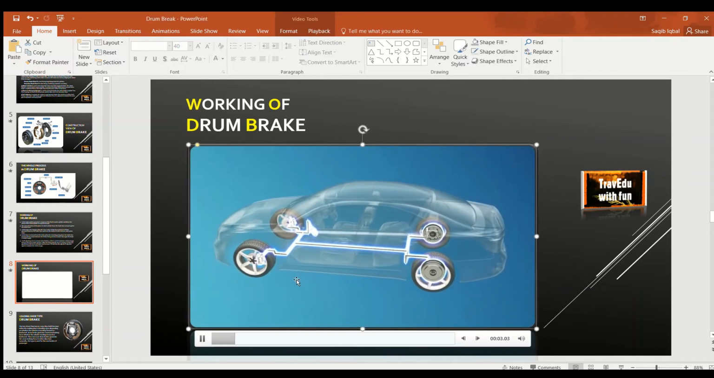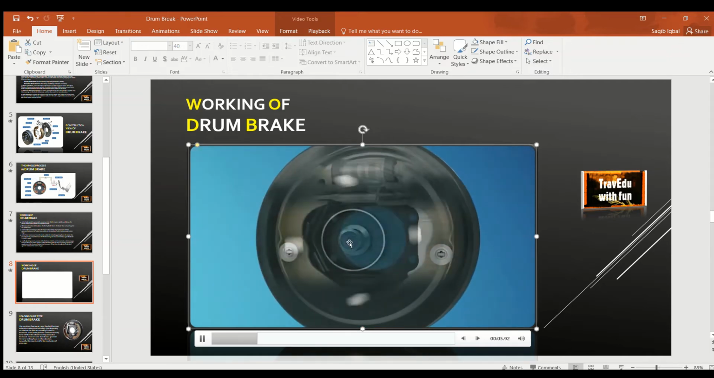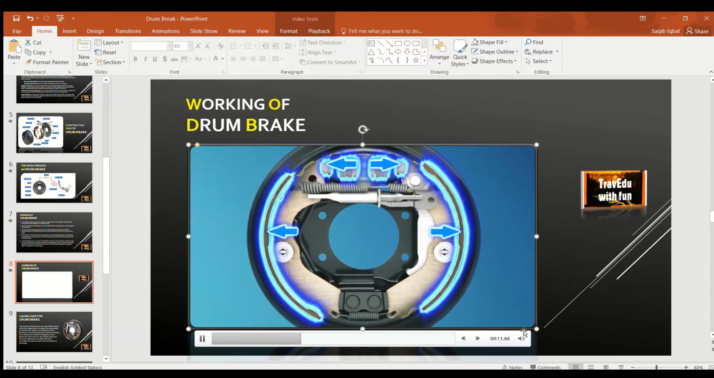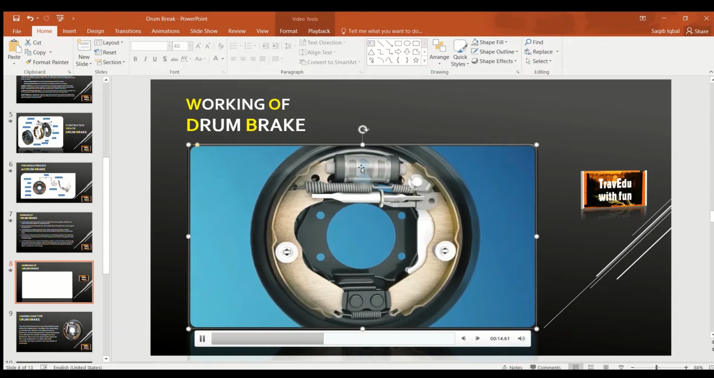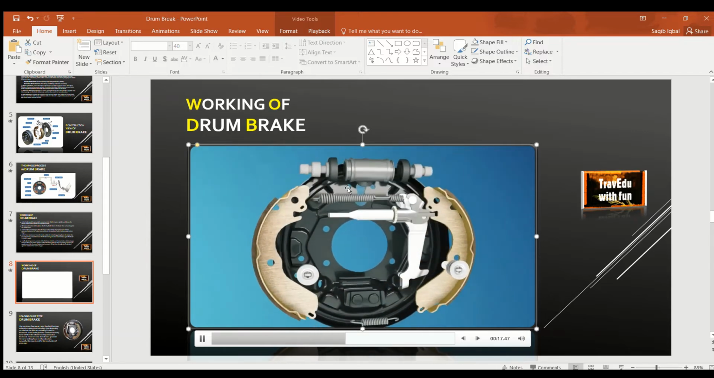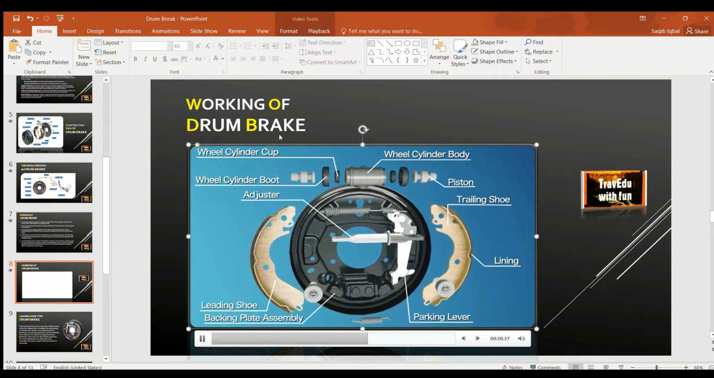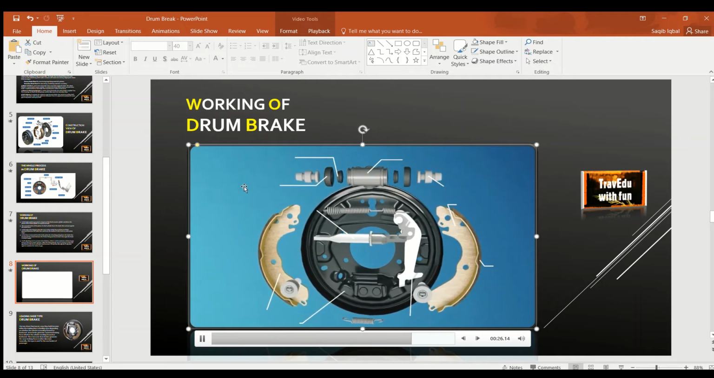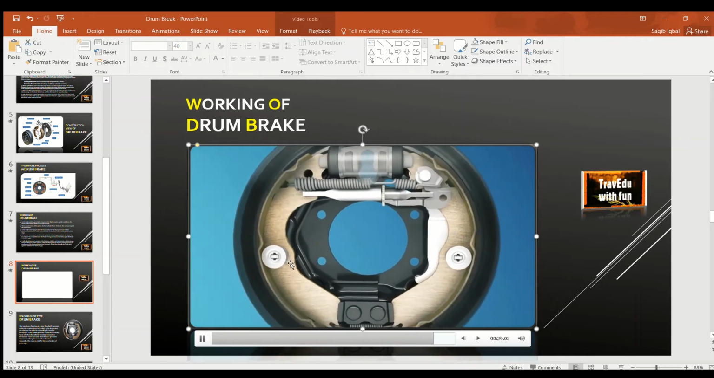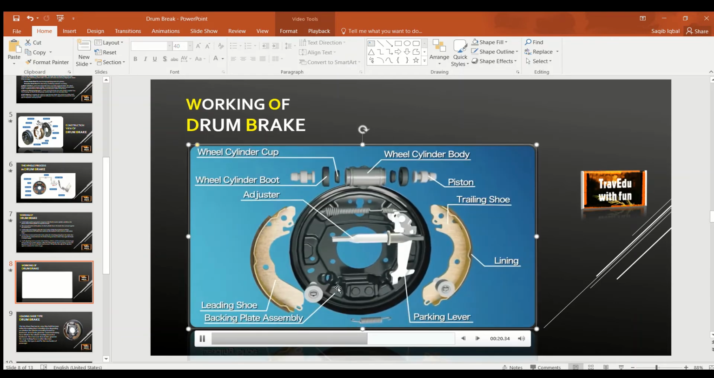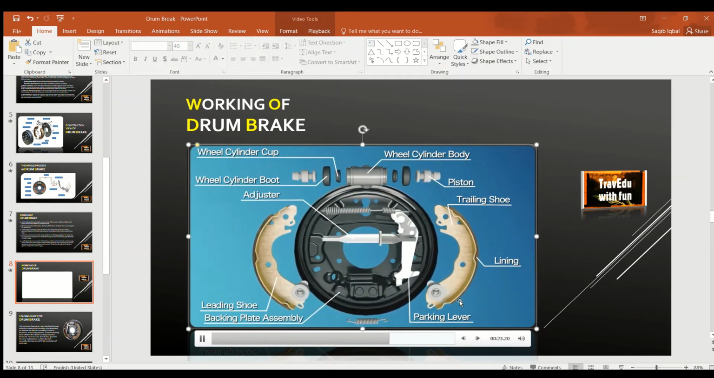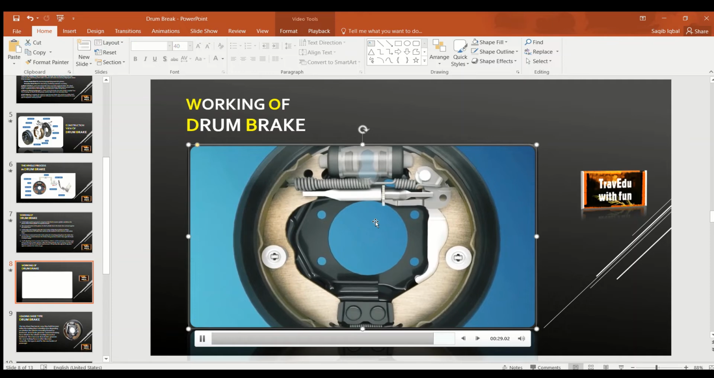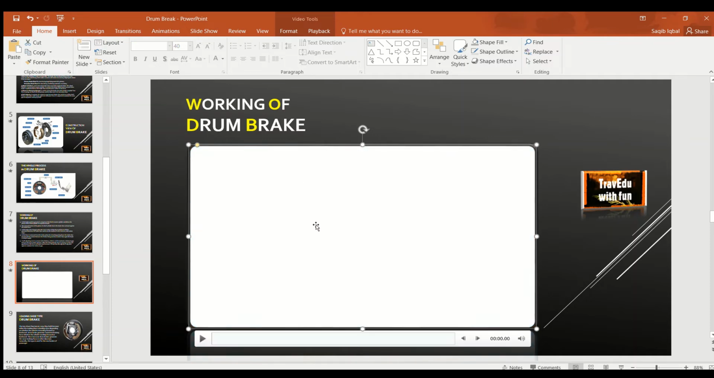This is the car vehicle and here comes the drum brake. So this is the cylinder, these are springs. Here you can see the wheel cylinder cap, wheel cylinder body, its piston. If you go back further, we can see the adjuster, lining, parking lever, and backing plate assembly. So these are the basic construction of a drum brake.